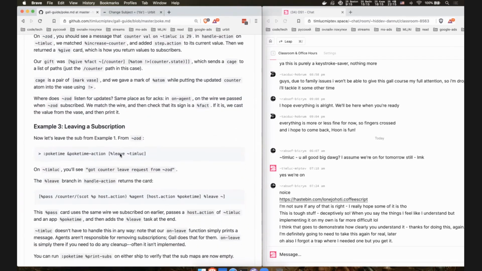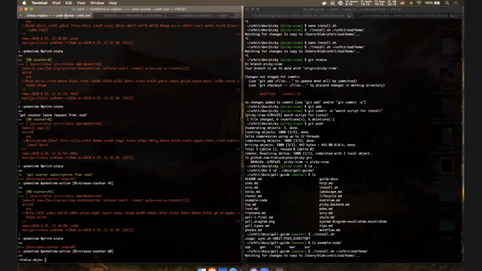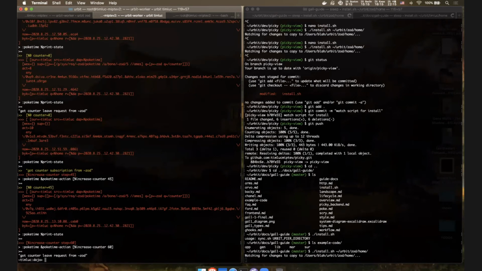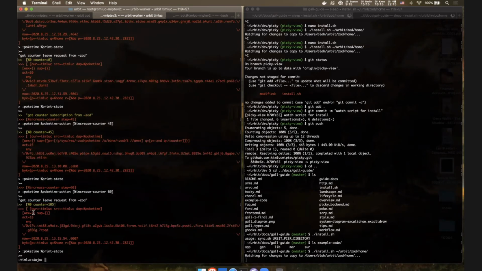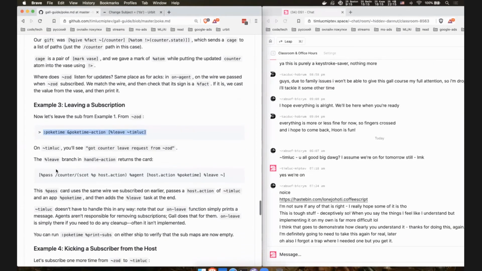So leaving a subscription, we have this one that we've already looked at. Leave is most interesting. We already know that it'll leave, but I can prove it. We got the counter leave request from Zod, and as usual, we'll see there's nothing in Wex and Zod. Now it returns this card. Again, this wire is arbitrary. I could make it anything for my leave.